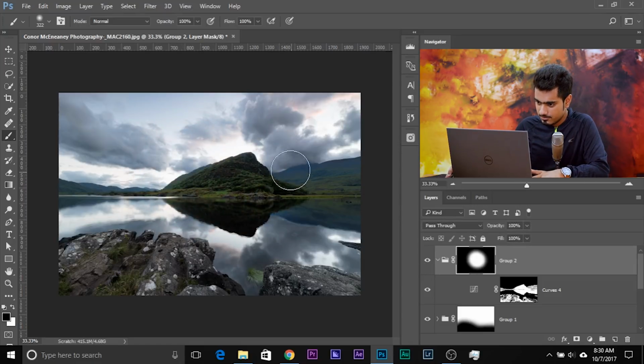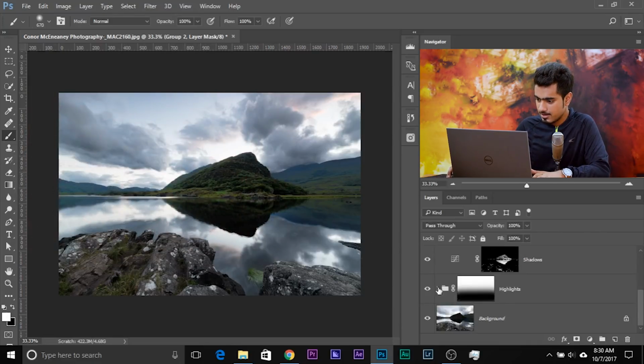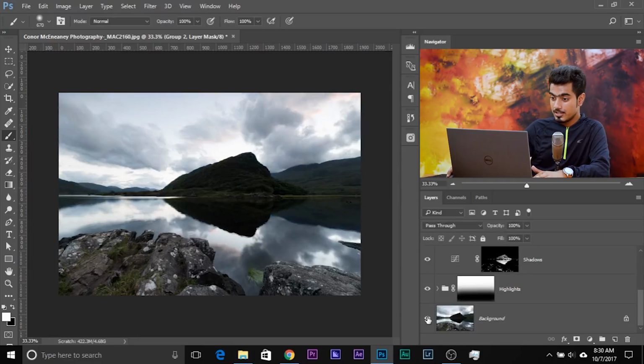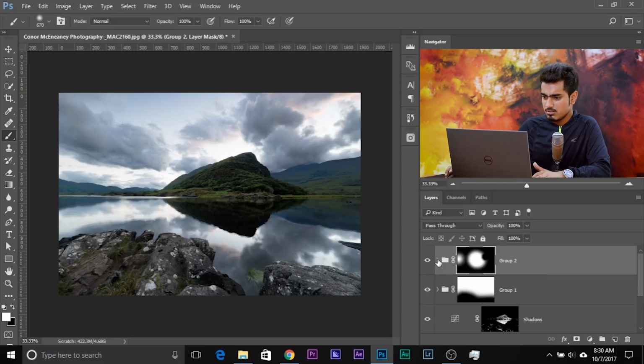You want to erase that from this area. There you go. Done. Also want in this area, just paint, dab it in there. So have a look at the before and after. So this is the before, this is the after. Drastic difference. Now what you can do, you can create separate curves adjustment layers and just play with it.